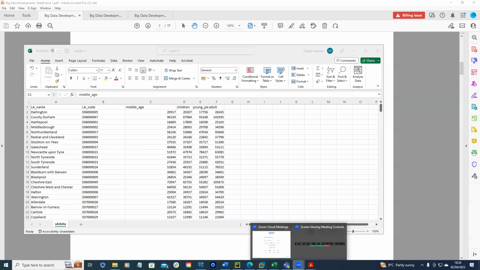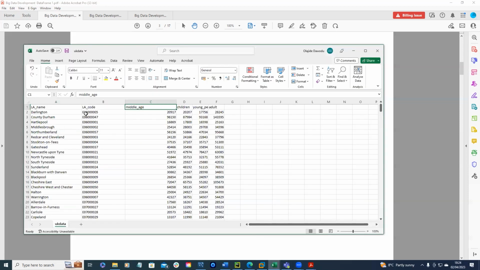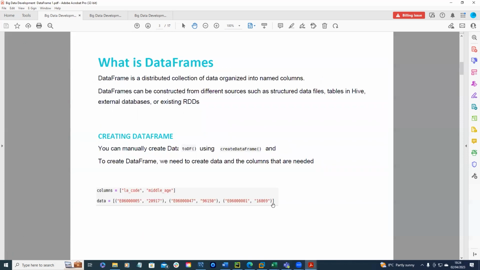So we are manually creating that, and then we are now passing our data. The data is what we have here now. This is the data. These are the values of this particular column. This is the key. These are the values. So here, instead of using a file, I'm just trying to ensure that I show you the values here. Can you see? This LA_code has a value of E006-005 as the first row, middle age 20917 as the first row, and this one is the second row, and this is the third row.